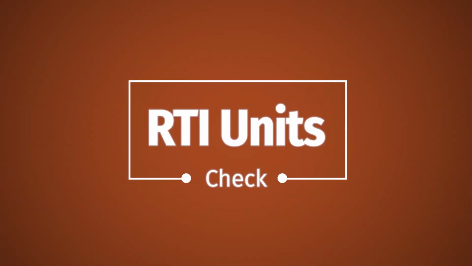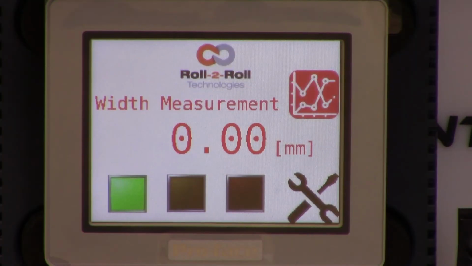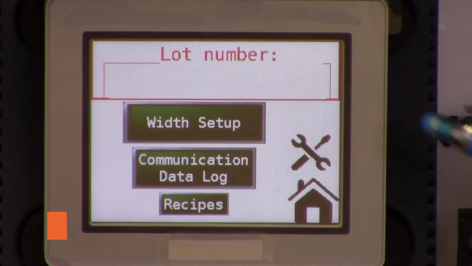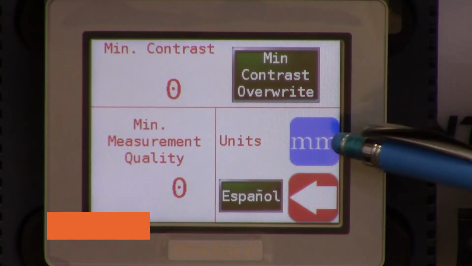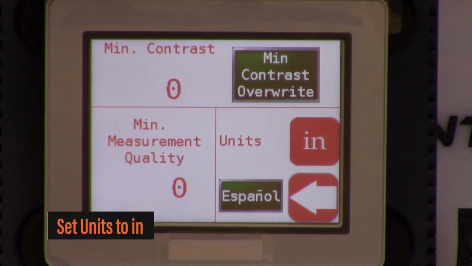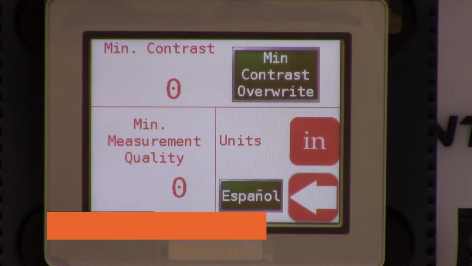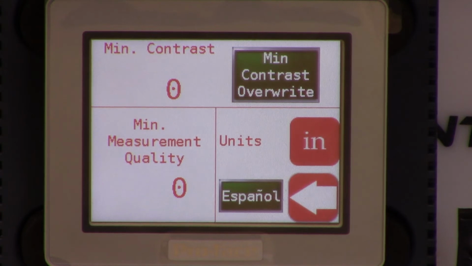So in order to change the units, what we're going to do is actually go into the setup screen and then go into the other setup as well, and then the units are here. You can set that to inches. Even though the SCU5 may be set to inches, the PLC can be set to another unit, irrespective of what the unit of the SCU5 is.